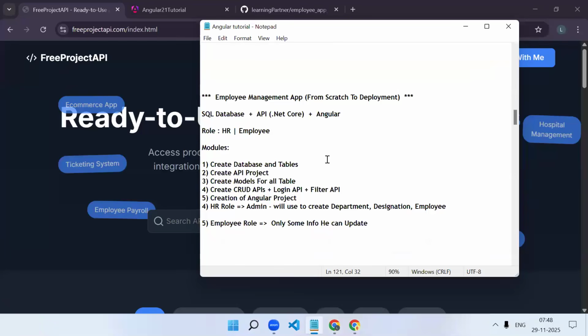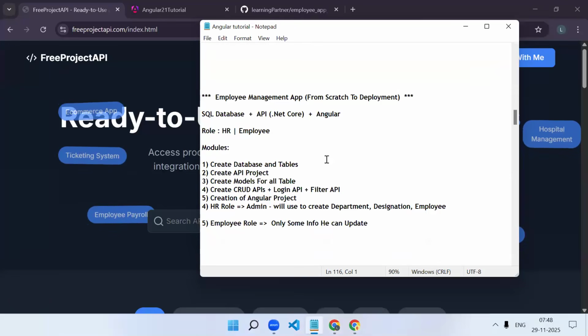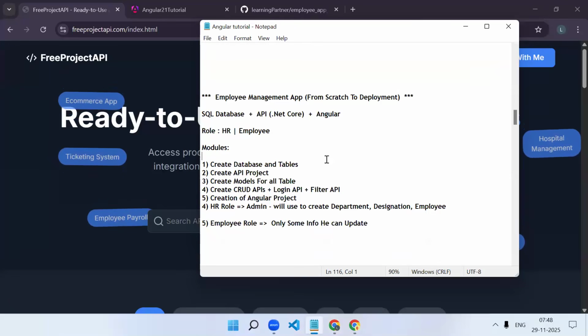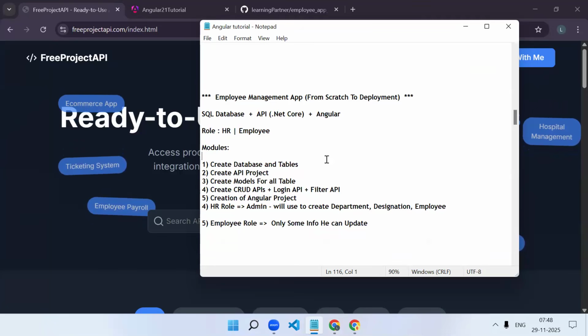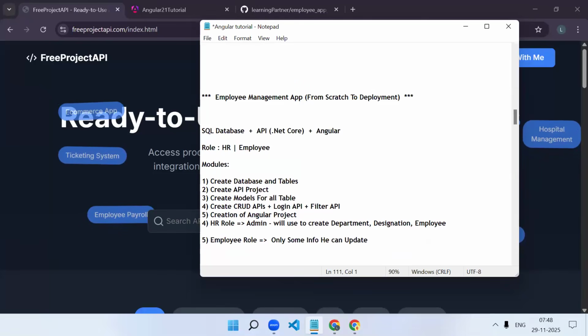Okay. So, employee management application, it's a very simple project. But what we are going to do is create the database table, then write the API again in .NET Core, then the Angular part. But while doing employee management, what major models are we going to build? It's not just one table.